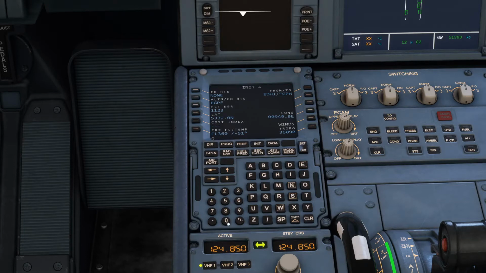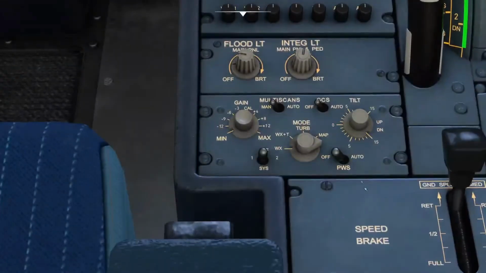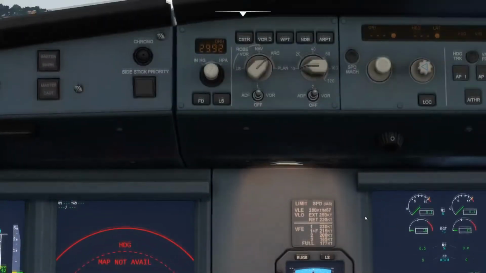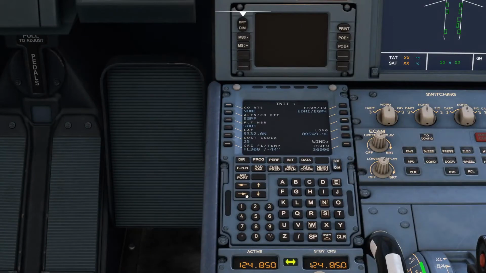Flight number is 9001. Cost index for today's flight is 25, and we will be flying at 300. Just want to get a better view. There we go. Block fuel 8.5. That's fine. All this is fine. And that's all set.